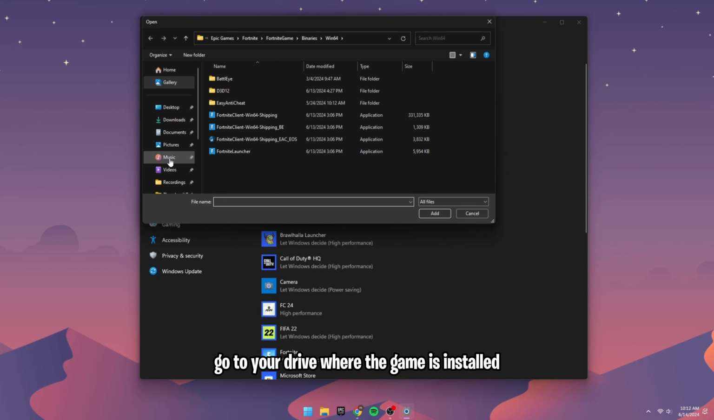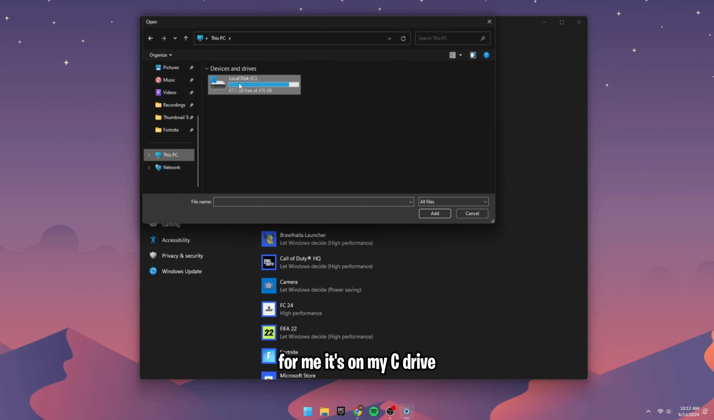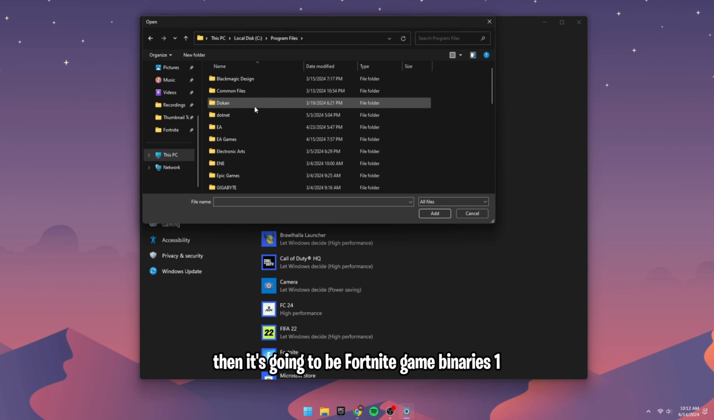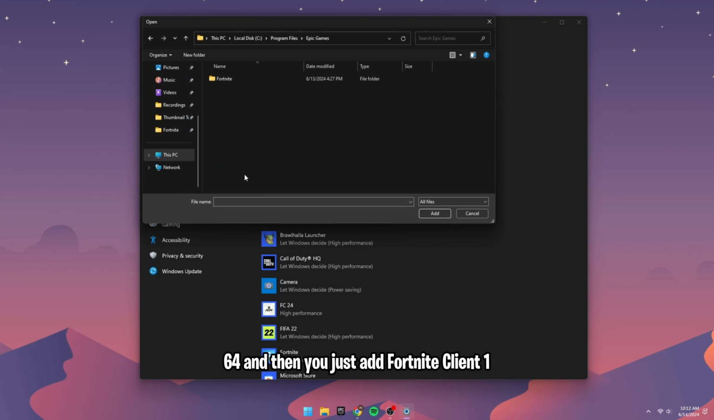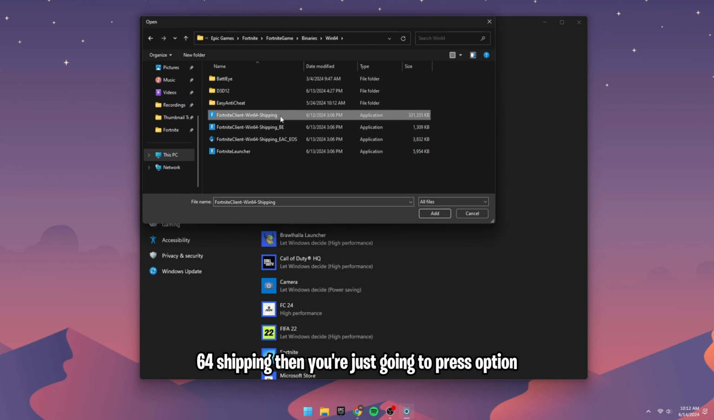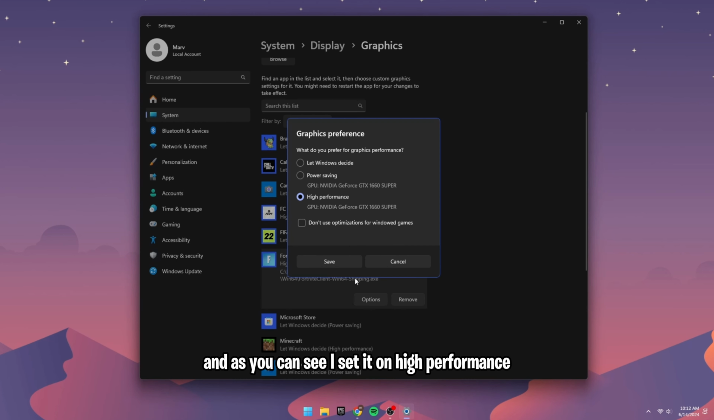Go to your drive where the game is installed. For me, it's on my C drive, and go into Program Files, then it's going to be Fortnite, Game, Binaries, Win64, and then you just add FortniteClient-Win64-Shipping. Then you're just going to press Options, and as you can see, I set it on high performance.